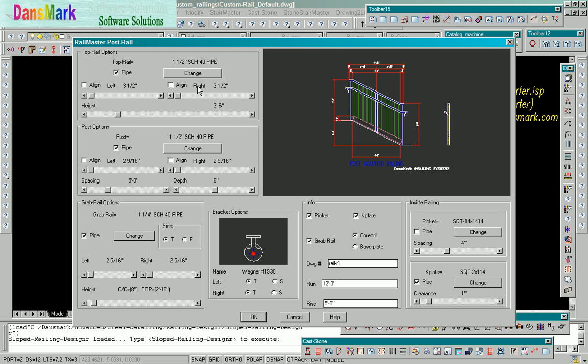Let's look at where it says align left and align right. Basically, the left is how far that railing endpoint, in other words, the very end of the rail, is from the slope. You can move that to wherever you want to. It'll go 20 foot maximum. If you need more than that, you need to contact DansMark Software Solutions. So you can move that top rail to wherever you need to move it from 0 all the way out to 20 feet. Same thing with the right-hand side.